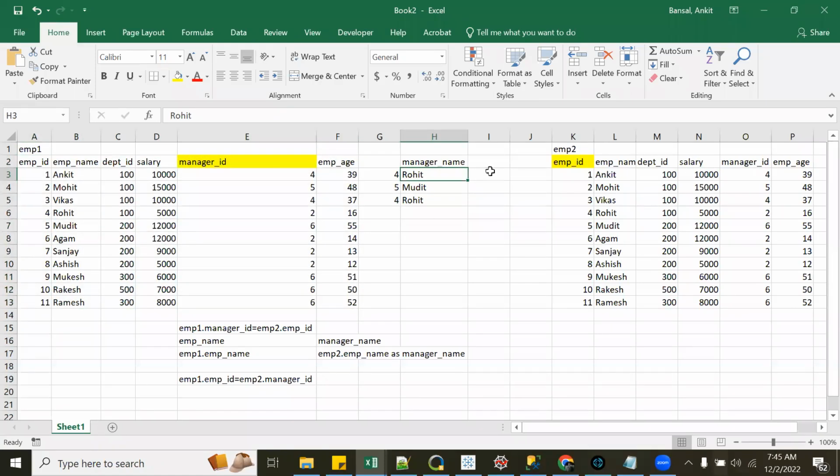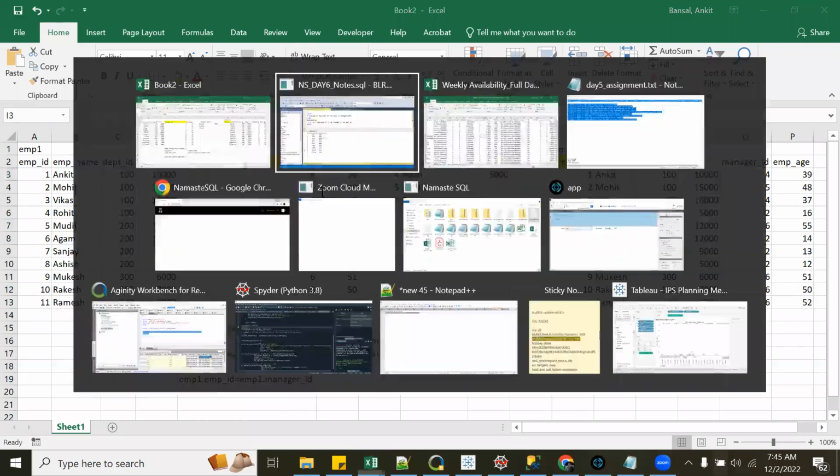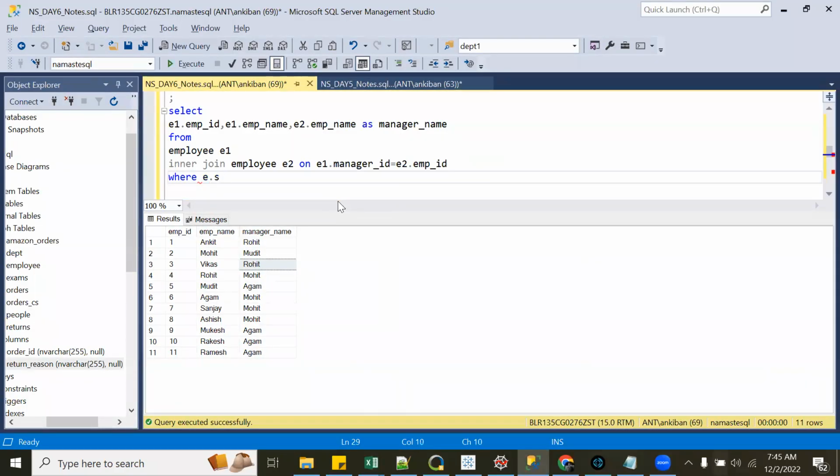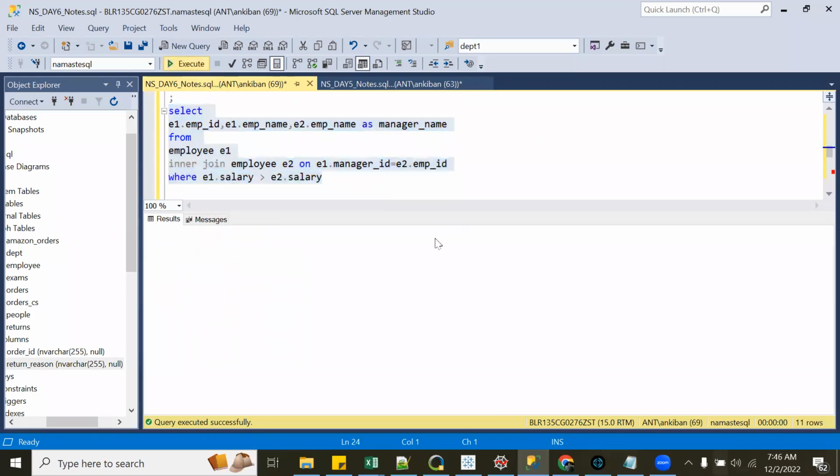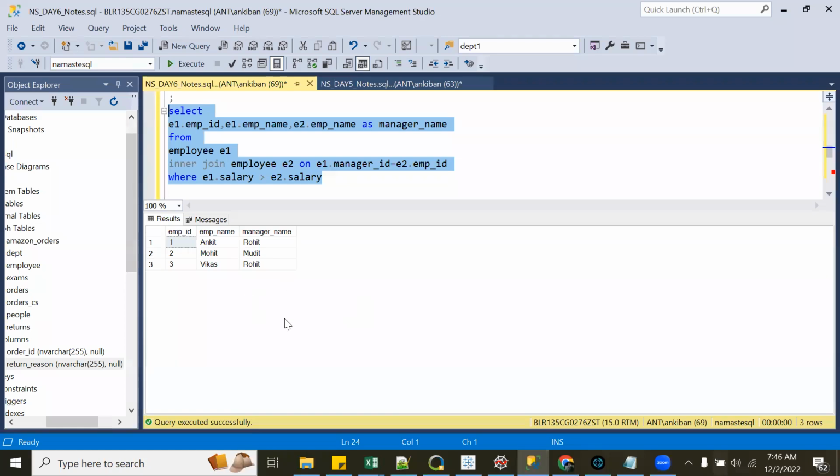So here Rohit came. Along with that, we can get the manager's salary as well. So Rohit's salary is 5,000, right? And once I have this, I can say, give me the employees where salary is greater than manager's salary. I'll just say where E1 dot salary is greater than E2 dot salary. So there are three people whose salary is more than their manager's salary.